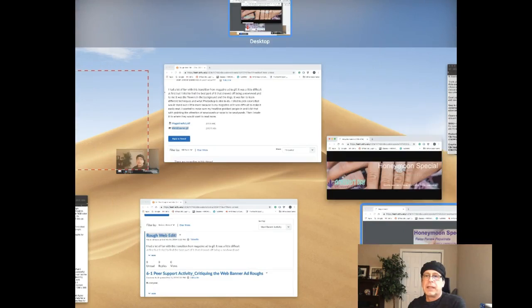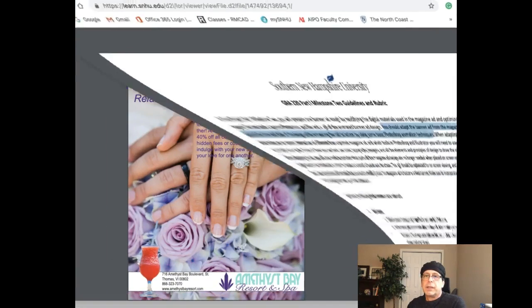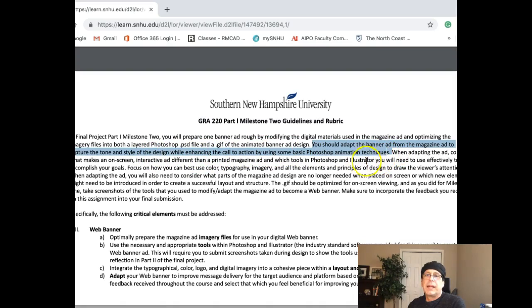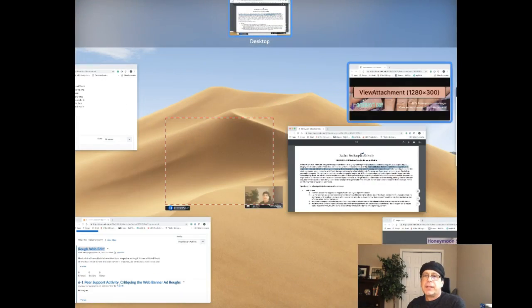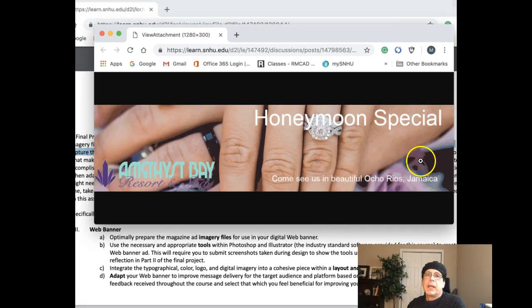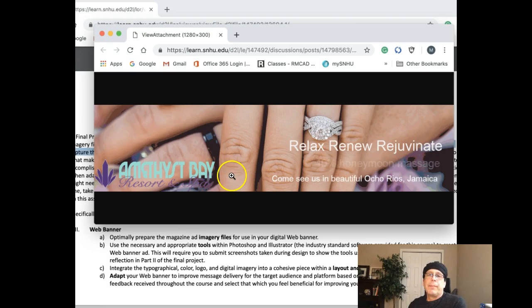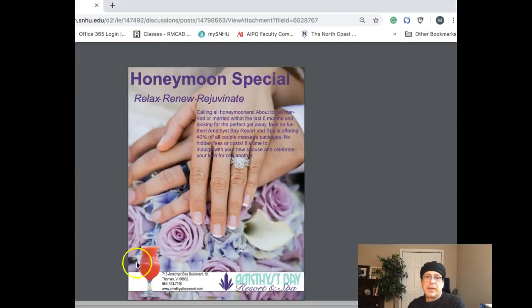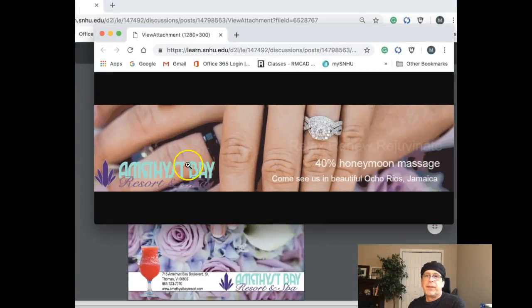If you take a look at the rubric, we can see this sentence right here clearly indicates that enhance the call to action by using some basic Photoshop animation technique. So technically, the only thing that should be animated is the call to action. So my final recommendation is, we have to include that masked image from 2-1. Remember, that would be the drink from the magazine ad, that guy right there. That has to be in this banner somewhere.